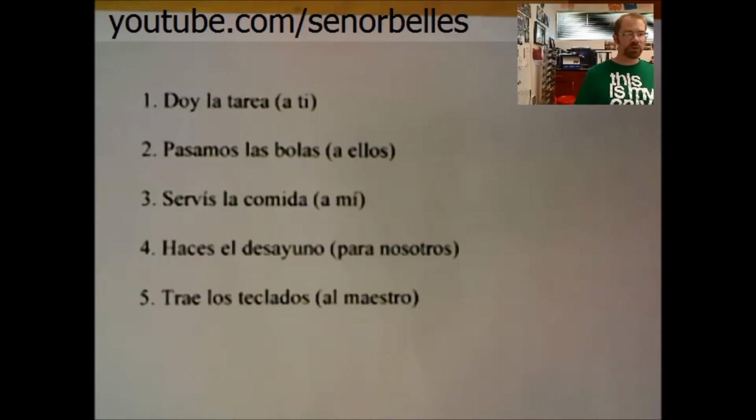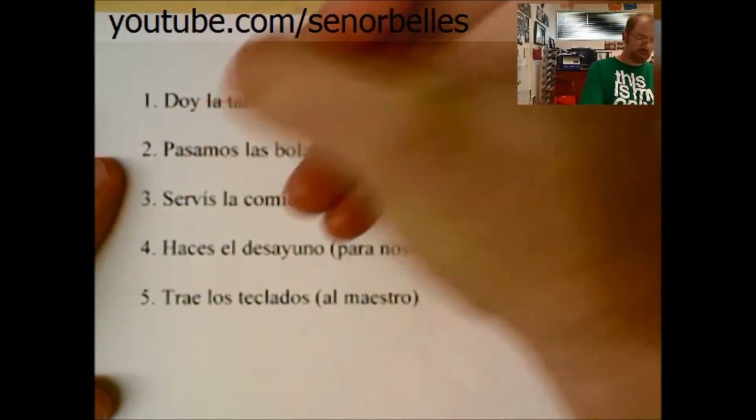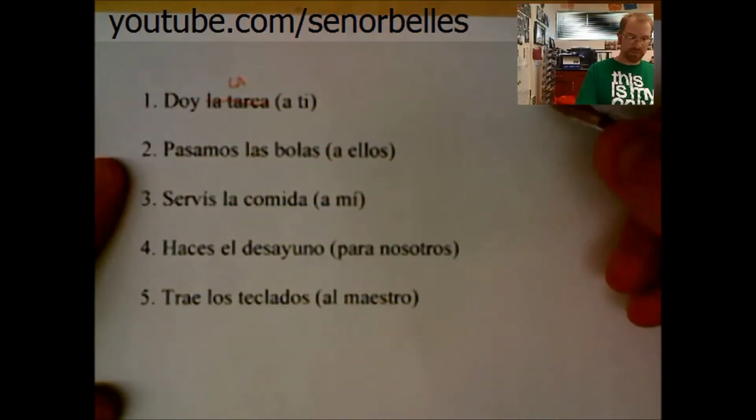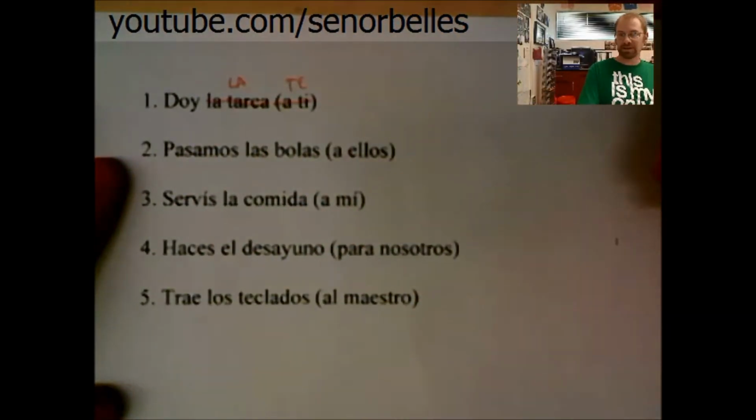All right, so number 1 says, I give the homework, and then it says to you, in parentheses. So I want to say, I give it to you. So I'll walk the first one kind of slowly, and then I'll go a little bit faster after that. So we're going to eliminate la tarea, change it to la for it. And then you, the indirect object pronoun, will be te. So I have the words doy, la, and te.